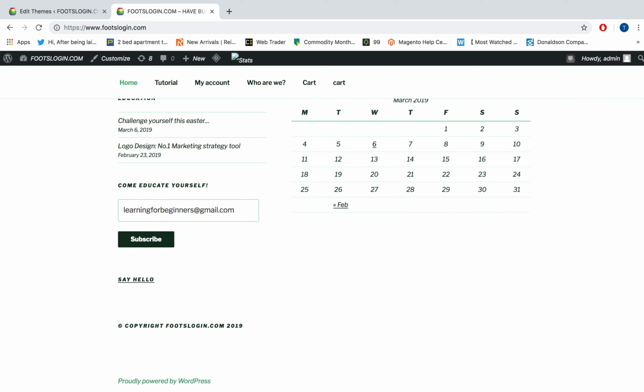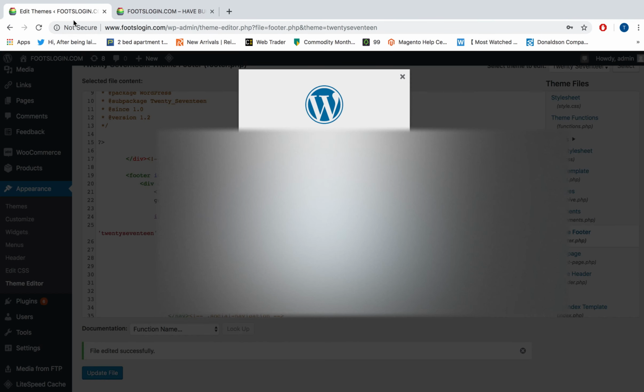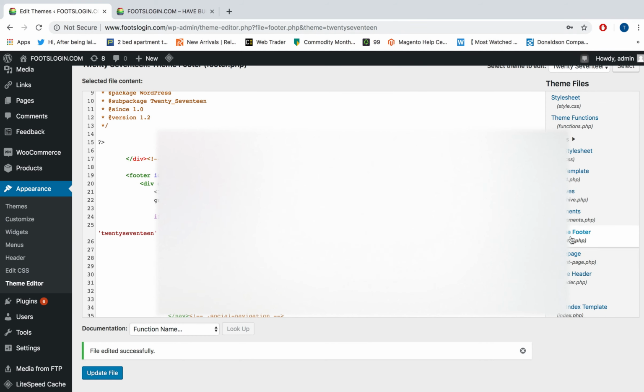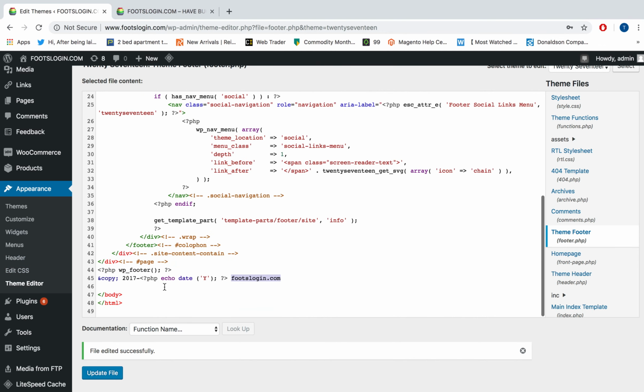So you need to change it, like if 2020 appears, then you need to go back to your footer, your theme footer editor, theme editor, and then theme footer, and just change the year to 2020 and just update the file again.